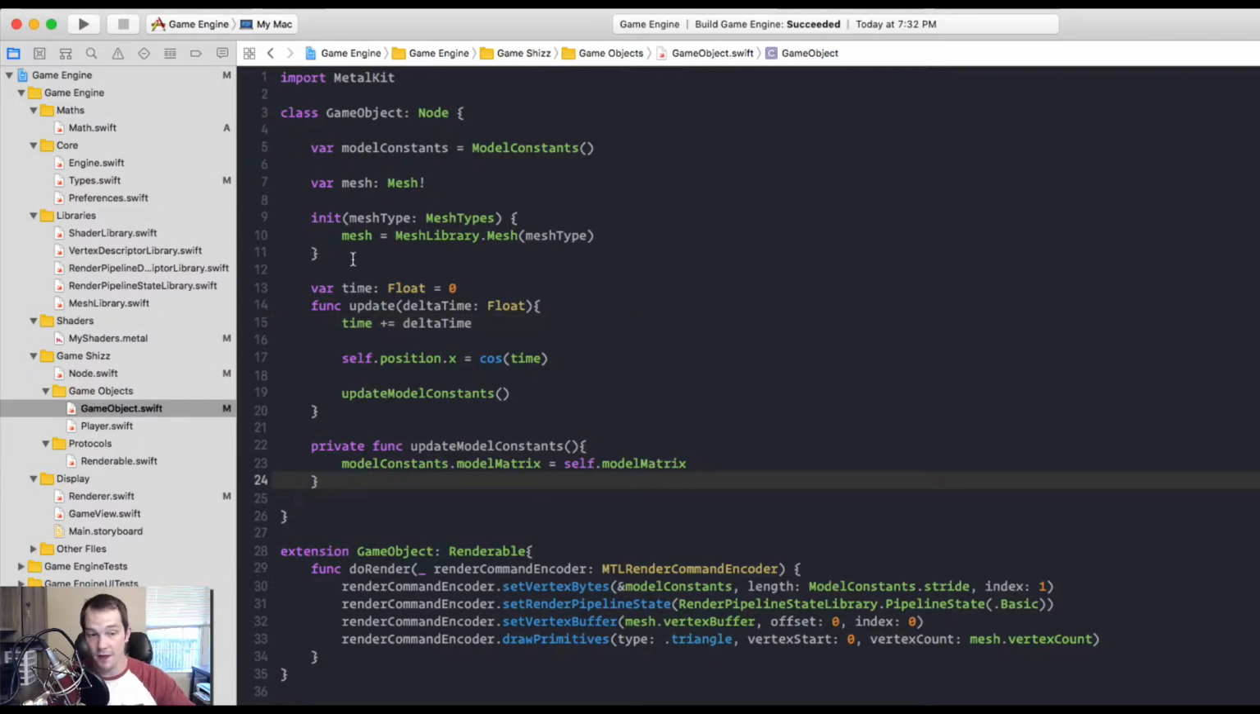So there's only one more thing we need to do. We are setting our model constants vertex bytes that have been updated with this position of cosine of time. Okay, I know this is probably a little confusing. Just do it 500 times and it will snap in your brain and you're gonna be a genius, I promise. But you'll see that our self.position.x is being updated to the cosine of time.